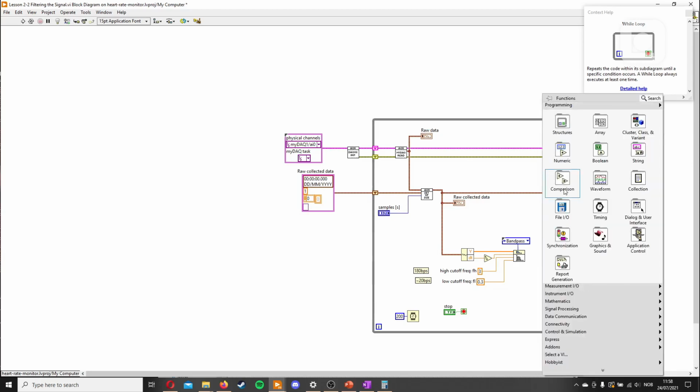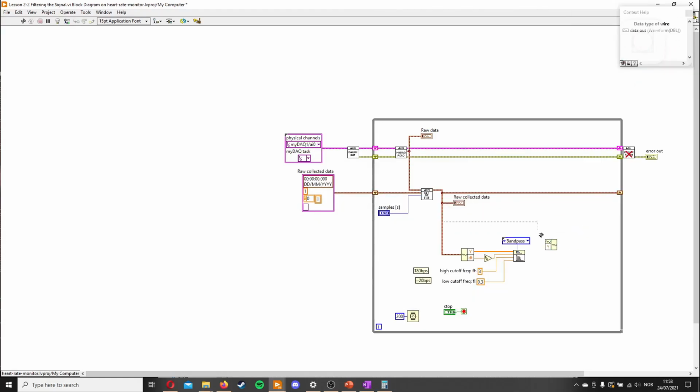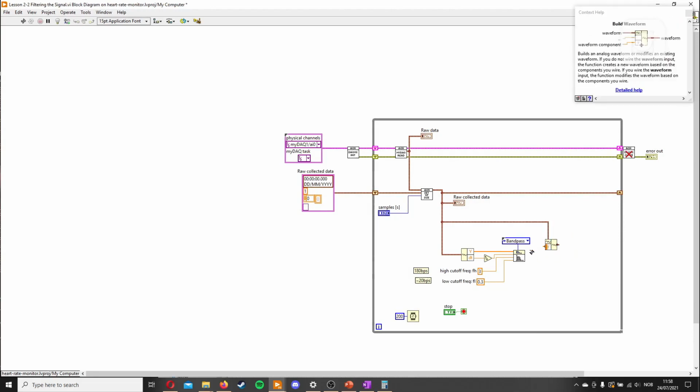We can now push this back into the signal, and we'll have our filtering. We'll go to waveform, and then build waveform. Put this here. Put this in there.